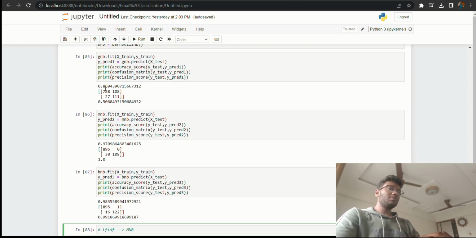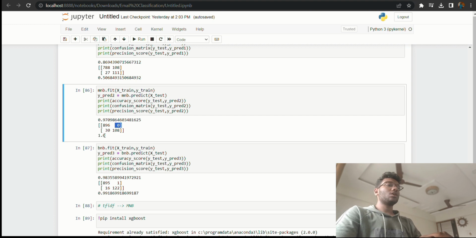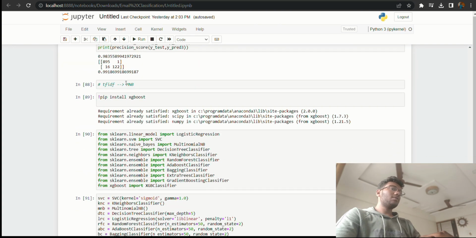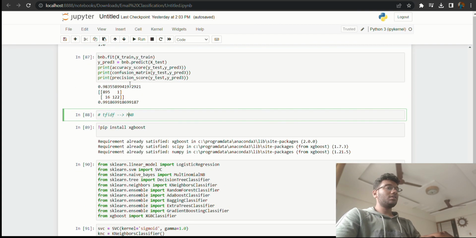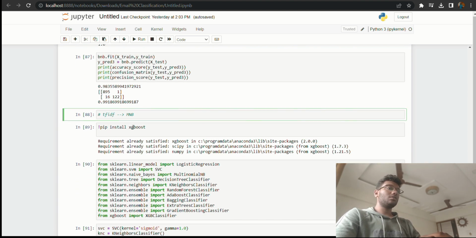So I was confused. BNB gave us good accuracy, but if you see the array here, you get a few false positive values taken into consideration in BNB. Whereas MNB performed better, it has approximately 97% accuracy. If you see the array, you have zero false positives, so that is good for us, and that is why, if you see, I have commented it already. We are using TFIDF and MNB. So MNB naive bayes we went ahead with.